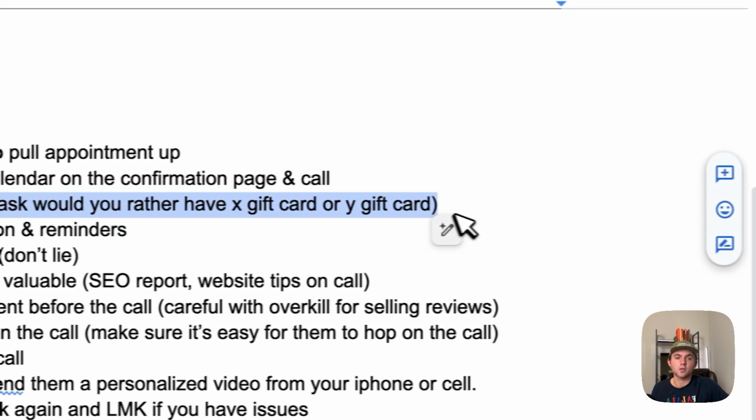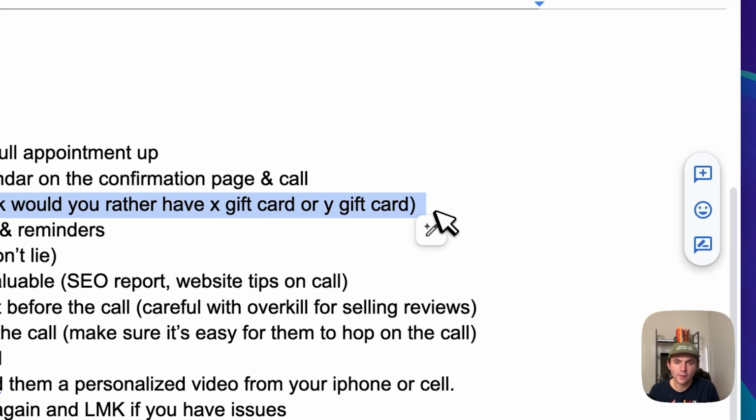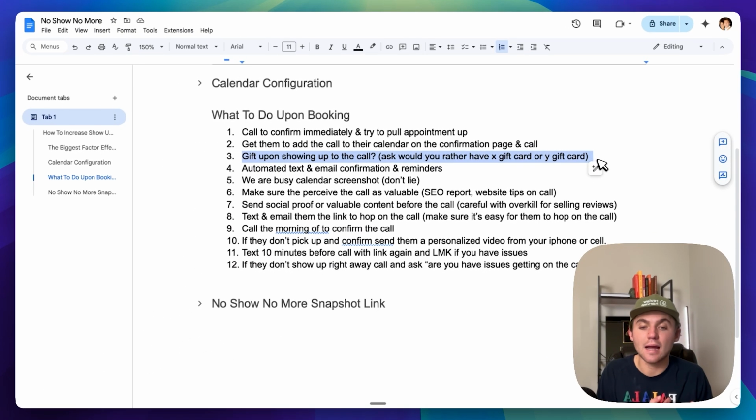Gift upon showing up to the call. I think I did this the wrong way. When I did it, before they'd even booked, I was telling them, hey, we'll give you a gift card just for showing up. And I think that attracted the wrong people at times. But once they've already booked and you're calling to confirm their appointment right away, you can ask them, hey, since we're not meeting at a coffee shop and we're having to meet virtually, we'd love to get you a coffee.